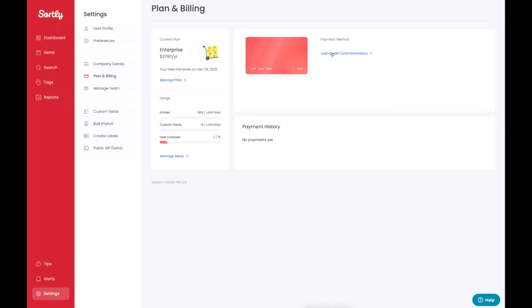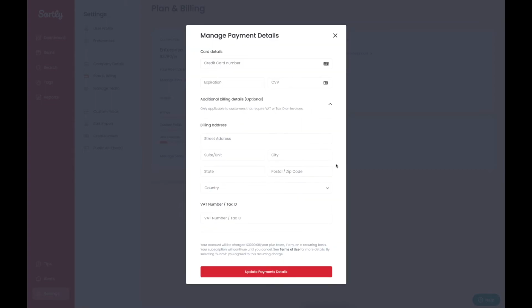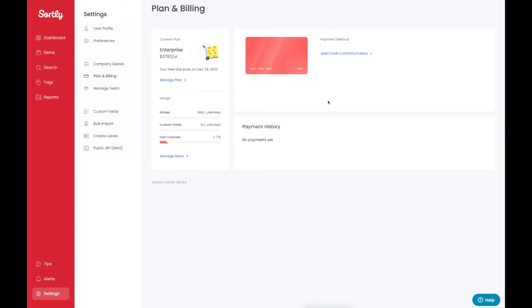Up at the top right here, if you wanted to add your card information, you can click the Add Card Information field and you can add your credit card credentials into the backend here. This easy form will allow you to update your payment information and that will be auto-charged for you on your side of things. Under the usage portal here, you do have the ability to see how many entries are available on your plan, as well as how many custom fields are available, and the number of user licenses that you currently have offered within your plan. So you can fill out those allotted seats. We'll jump into the Manage Team section in just a moment.